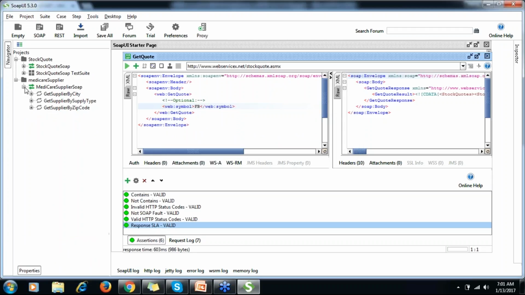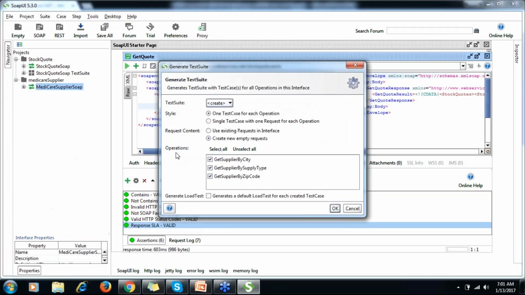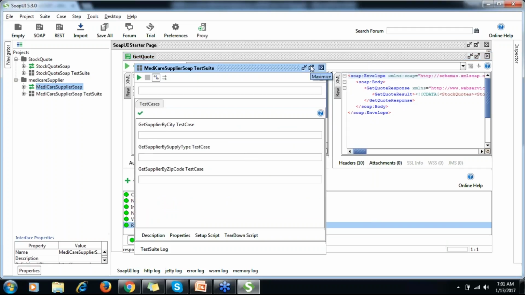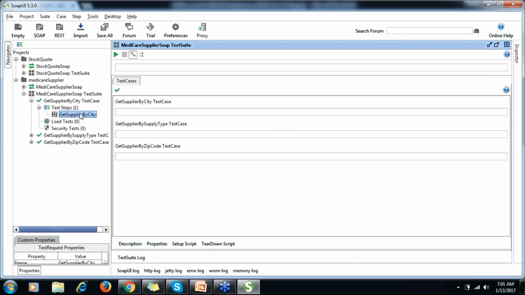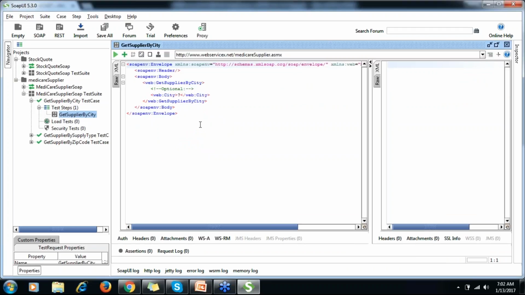Okay, so let me generate the test suite, and I want to generate for all. So it has three methods, team: get supplier by city, get supplier by supply type, and get supplier by zip code. So names I will give as default, whatever I'm getting. And get supplier by city, let me open this. All right, so this is how my request looks for get supplier by city.